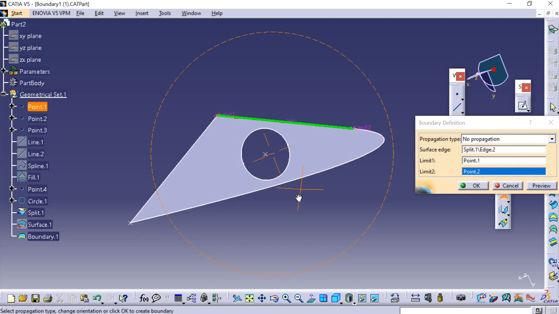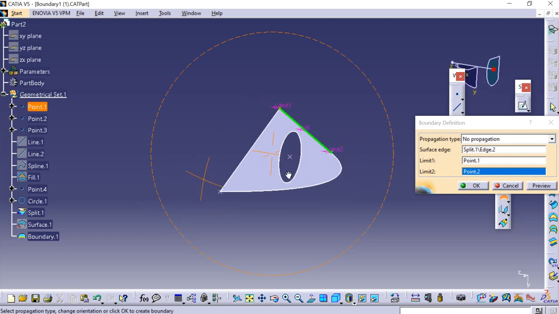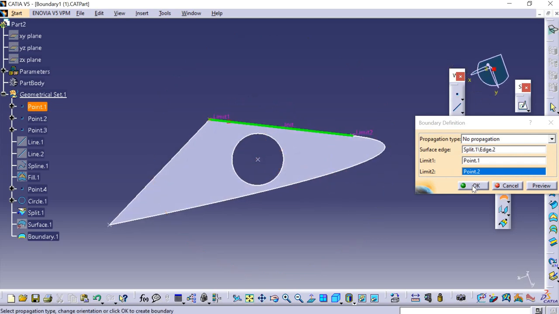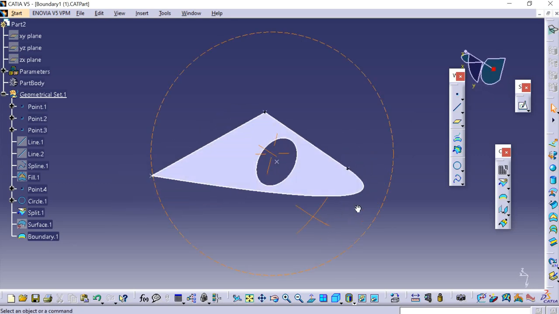We can see that the boundaries got selected from limit 1 to limit 2 for no propagation. And this is how we use boundary.